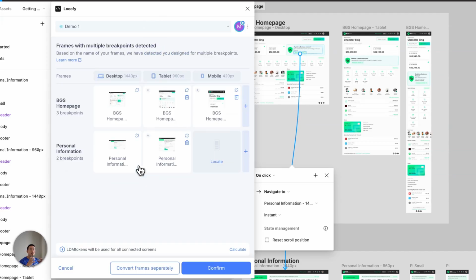Locofy AI is now detecting breakpoint frames in the design, and the plugin expands. And you can now see that we have detected multiple breakpoints in my Figma, and we have automatically mapped them accordingly. So Locofy AI has grouped all the different breakpoints under one parent frame in the first row here called BGS homepage. And the columns over here show all the various breakpoints that Locofy AI was able to detect. So we detected a desktop, tablet, and mobile breakpoint.